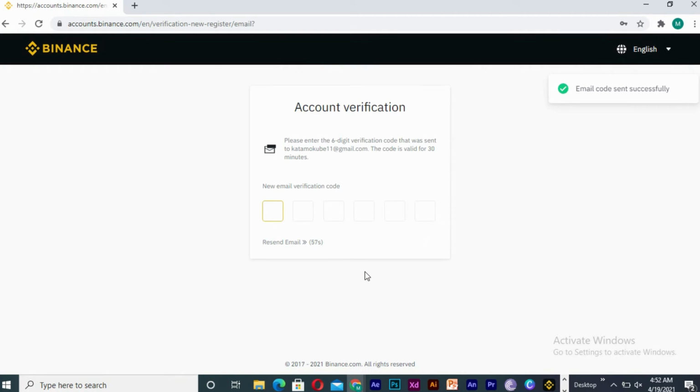So I will simply check my email address. They are going to send me a verification code for me to insert, that is to verify my account. So once you receive the code from your email address, you need to insert it here. So, successful.